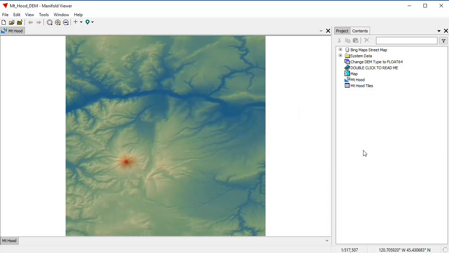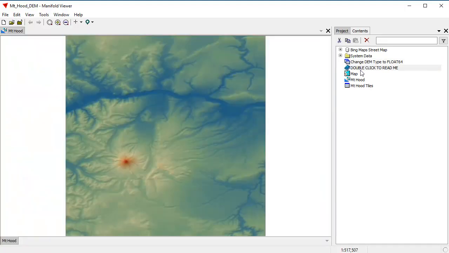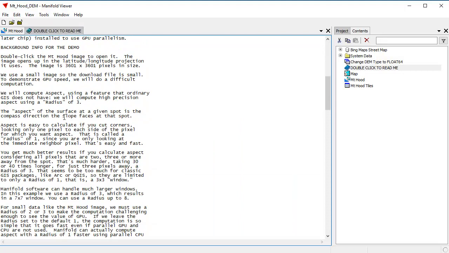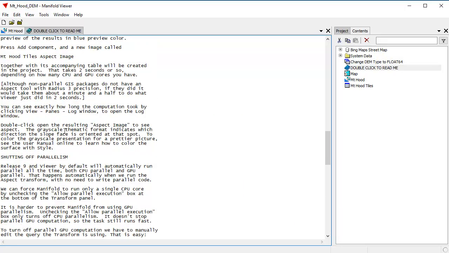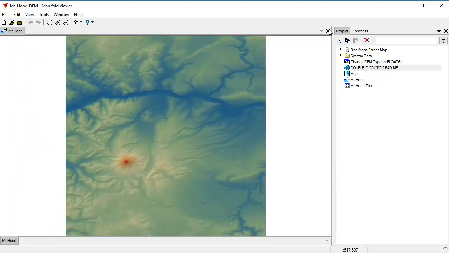If we like, we can rerun the computation, and we can do that without using a GPU. To do that, I want to open up my comment here. And down here it talks about how you can turn off parallelism. This is a magic line that we can add to the query to turn off parallelism.